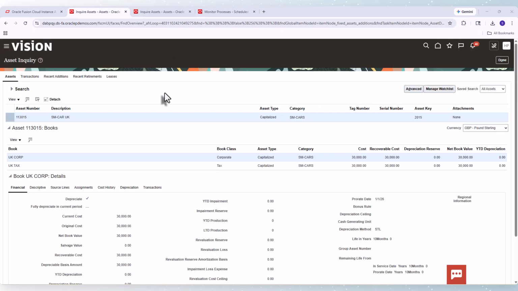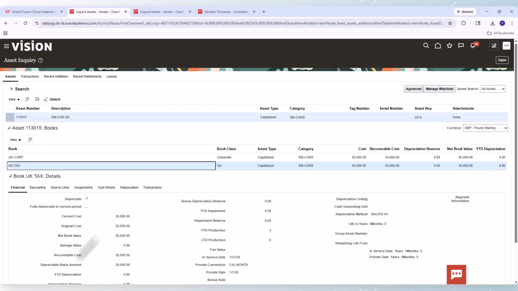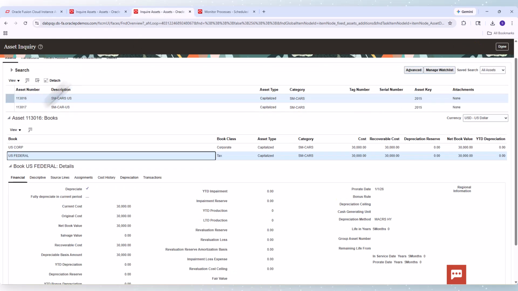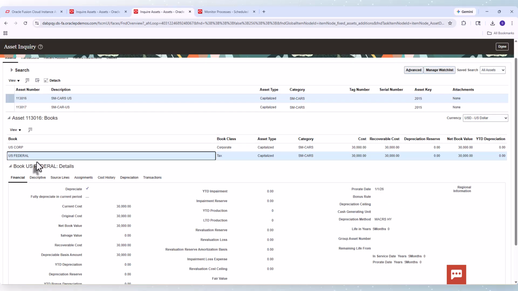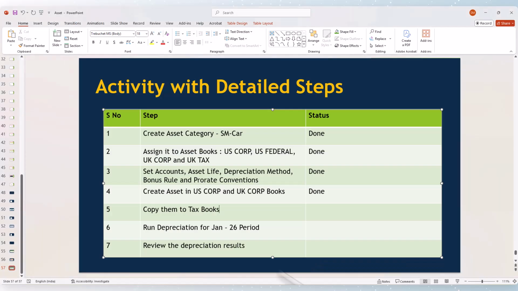They got copied from corporate book to tax book, and I have inquired them in UK, right? In UK Corp, we can see the asset, and even in the UK tax book we can now see the asset. Similarly, if you go to the US, it is already created in US and it is copied to the US federal tax book as well. So now we have completed our next step, that is copying the assets from corporate book to tax book. This activity has been done.